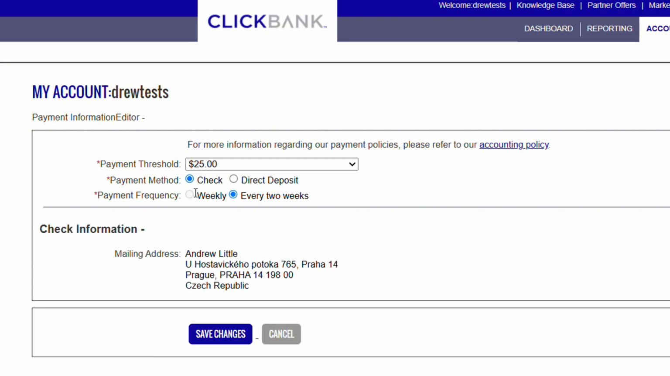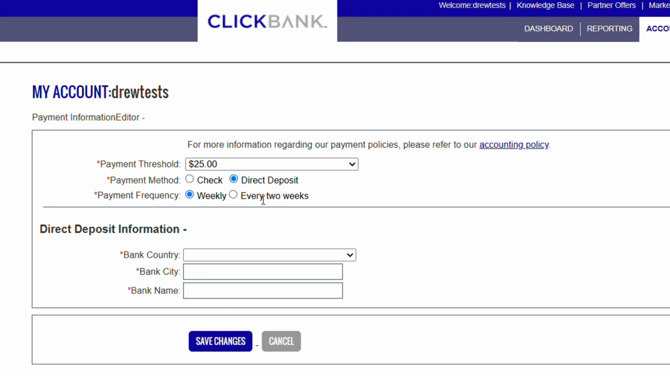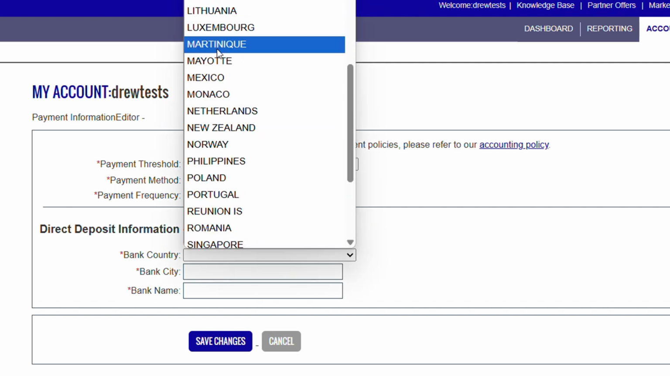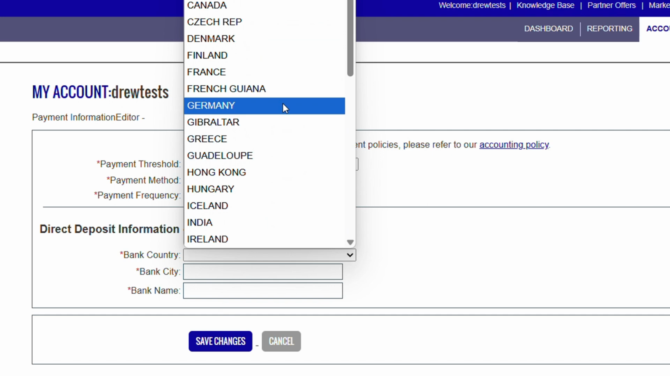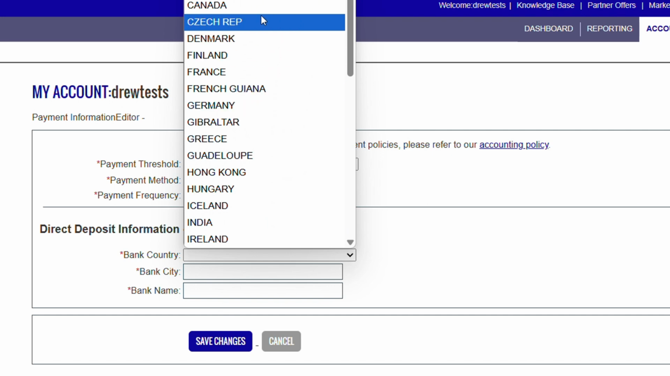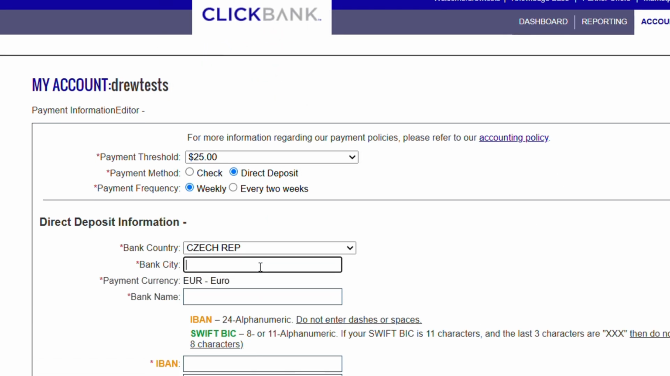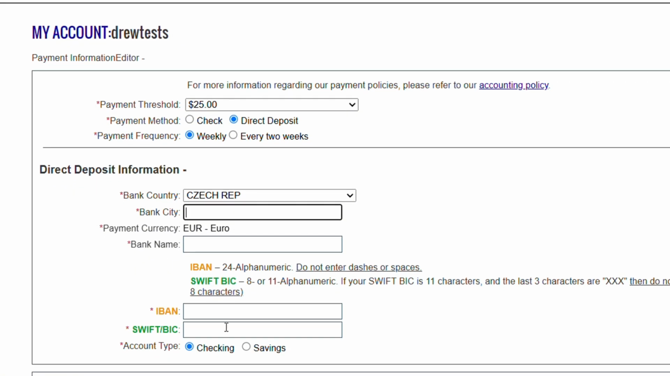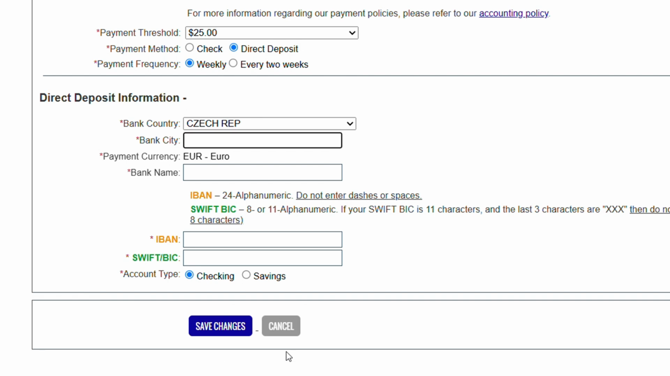You can choose to get a check, and you want to ensure that your address is correct, right, before you click and save. Or you can get a direct deposit, and from here you want to enter your bank country, so you want to select the country for your bank. That's important for you to select. So select your country, and you want to type in the bank city, fill in the bank name, and enter the IBAN Swift code or whatever, right? Checking or saving. So you'll be able to enter all of these details here and then click and save.